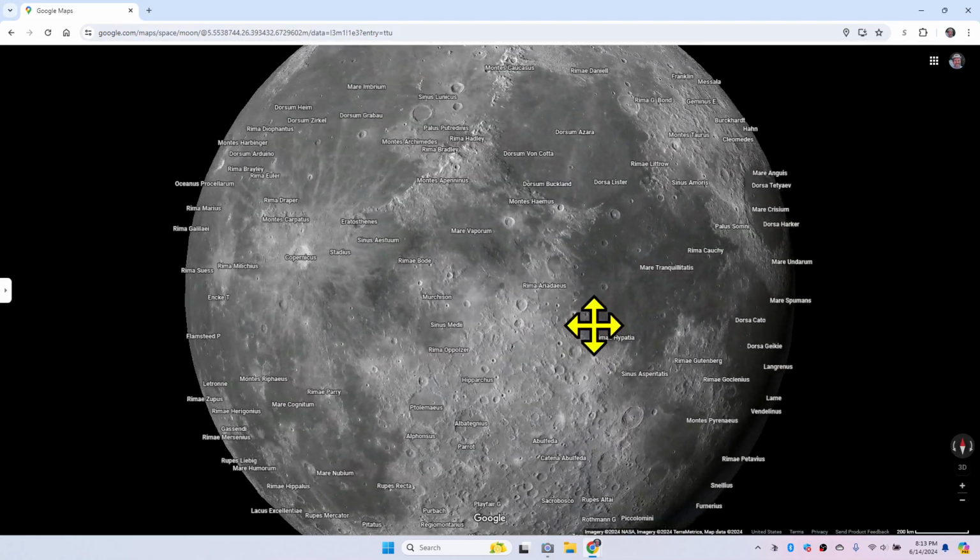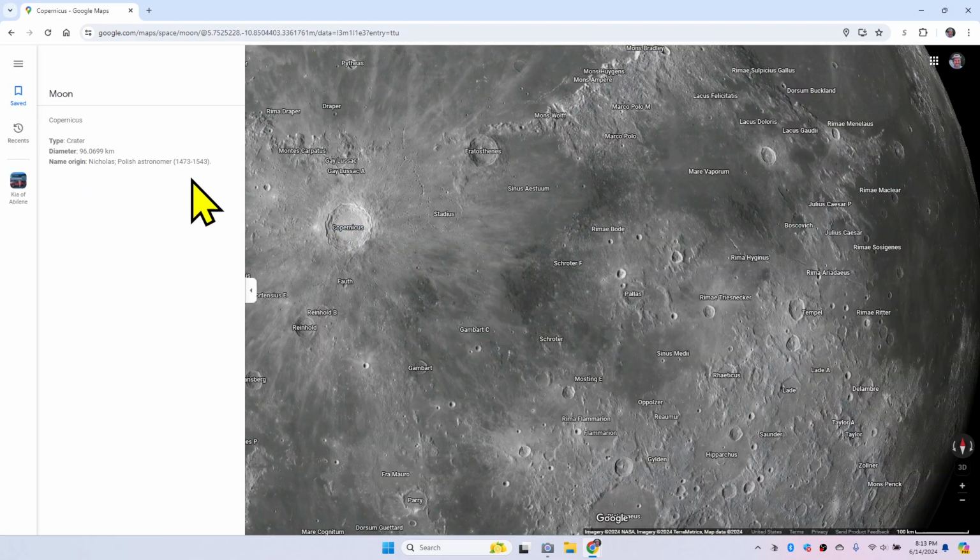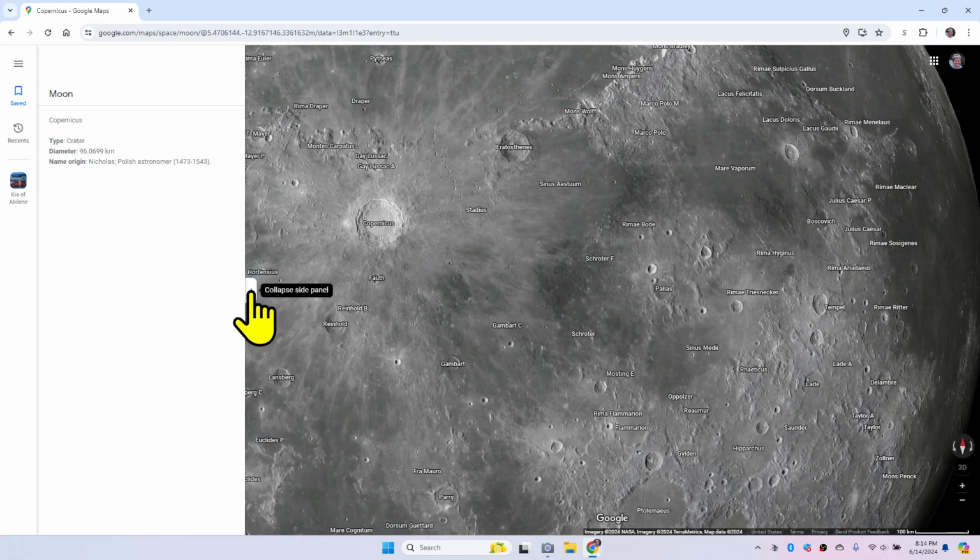Then you may recall there was Apollo 12. Go over here to Copernicus. You just click on Copernicus, and then it tells you how big the diameter of the crater is, and who discovered it, and when they lived. All right, back to Apollo 12.